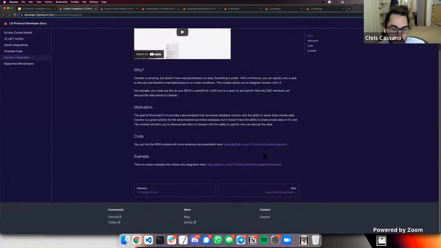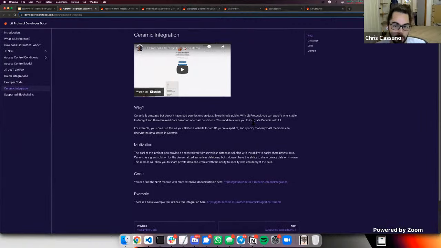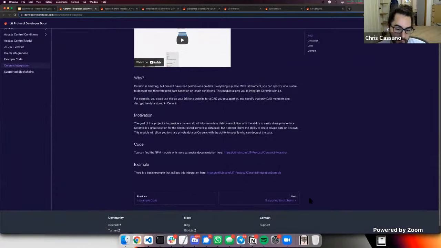And so we have an NPM package that basically just glues Lit and Ceramic together. That might save you a little bit of time if you're planning to use these two things together. And we also have an example implementation that utilizes that package as well. So if you're going to use Ceramic and you want to have some private data, this is probably a good package for you.